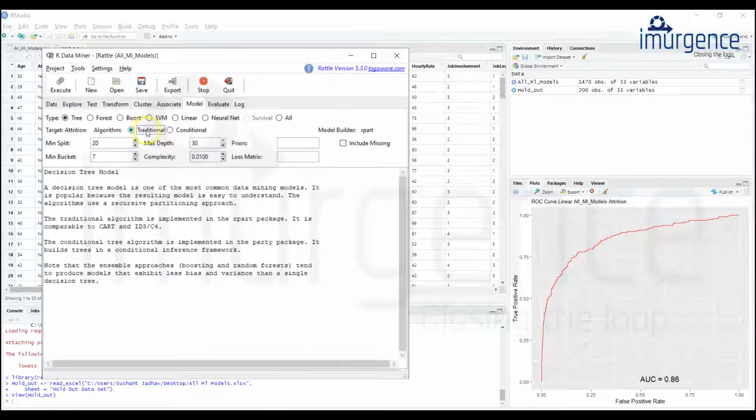If you're using the traditional model, it is using the rpart package. If you're using conditional, it is using ctree. You can try with both of them. You can specify the minimum number of splits, the minimum number of buckets to be created. That means the minimum number of observations to be held in each leaf node, right? So there would be no node created if it cannot hold more than 7 observations. That is what you have given.